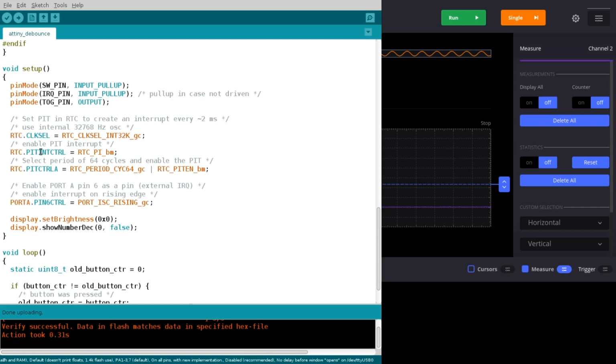And next we have to enable the PIT interrupt. The PIT interrupt control is another register inside the RTC, and this enables the interrupt. And then next, we have to select the period and enable the PIT. This is the PIT control A register that we saw previously in the slide. So here we're selecting an interrupt every 64 cycles and enabling the PIT. And so that's what you need to do to enable a periodic interrupt from the PIT. Not too much to it.